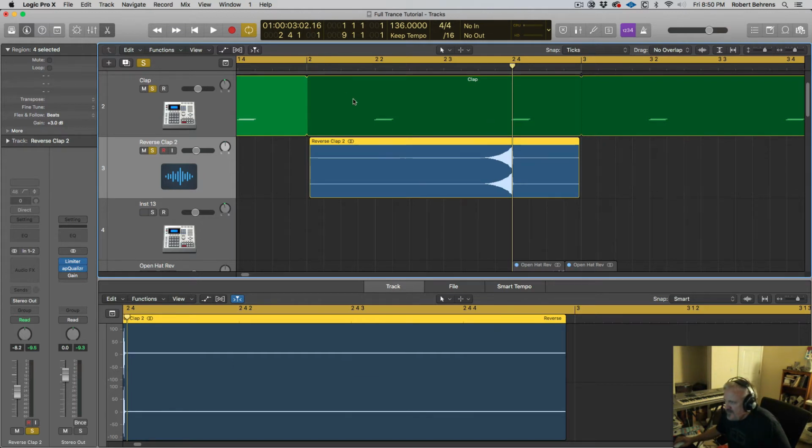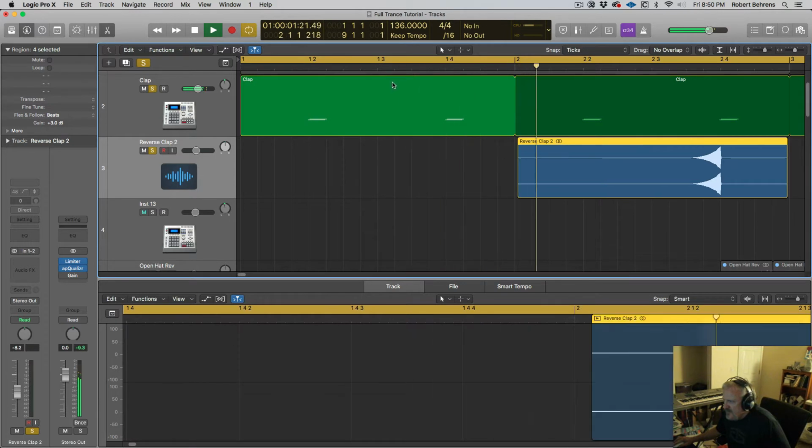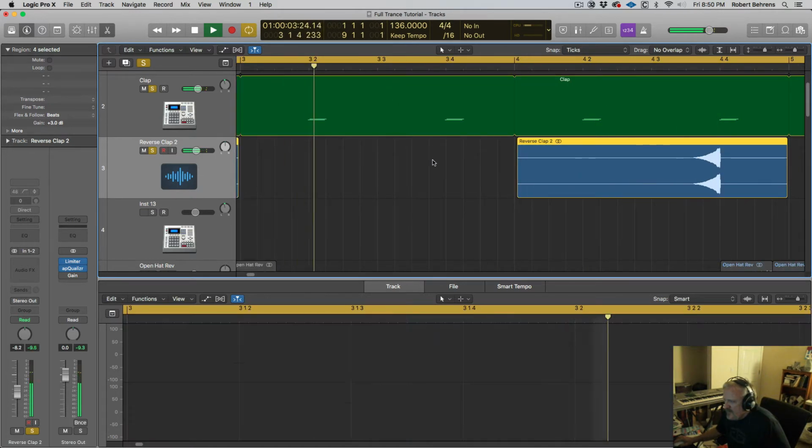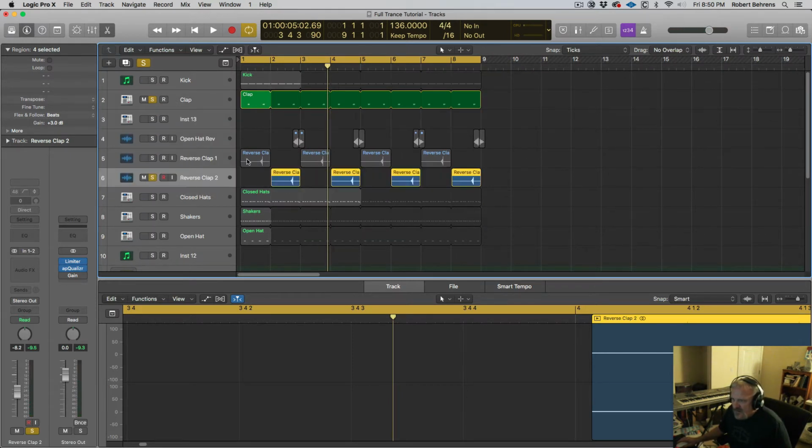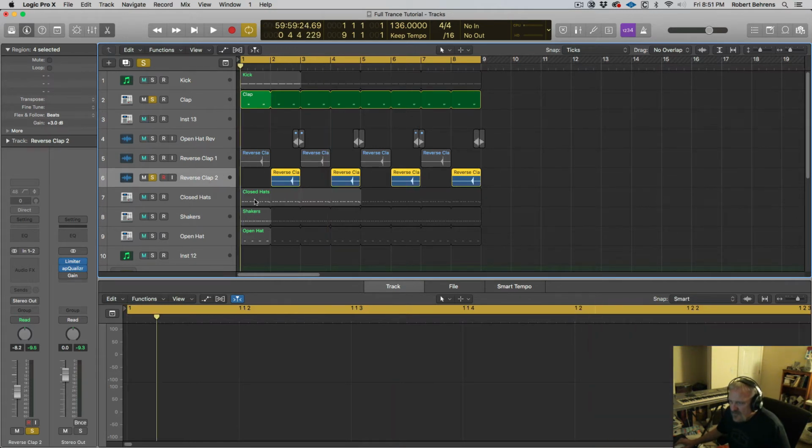That should work. Let's give it a listen. Okay, I think that's going to help that out. Let's put this back down where it belongs. See the workflow technique there. You put things up, line up, then put it back down where it belongs.